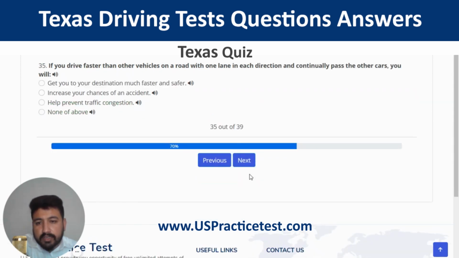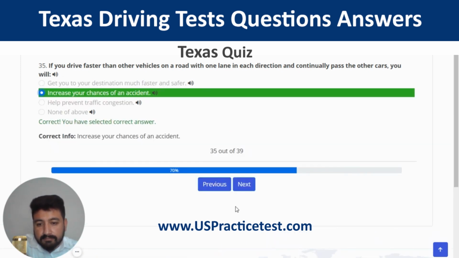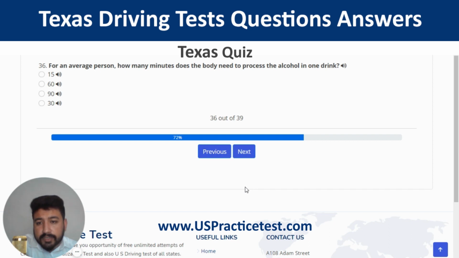If you drive faster than other vehicles on a road with one lane in each direction and continually pass the other car, you will increase your chances of an accident. So I'm going to click on the second option, yeah, and next. For an average person, how many minutes does the body need to process the alcohol in one drink? So again, second option, which is the 60.